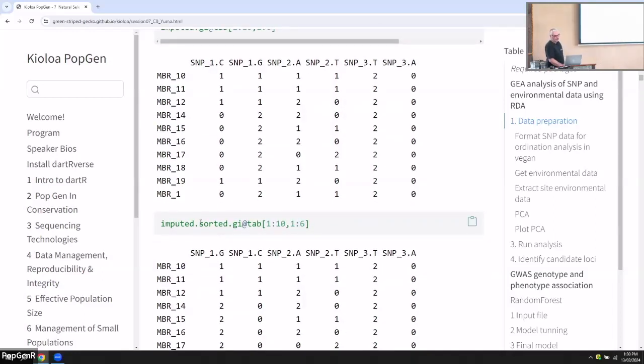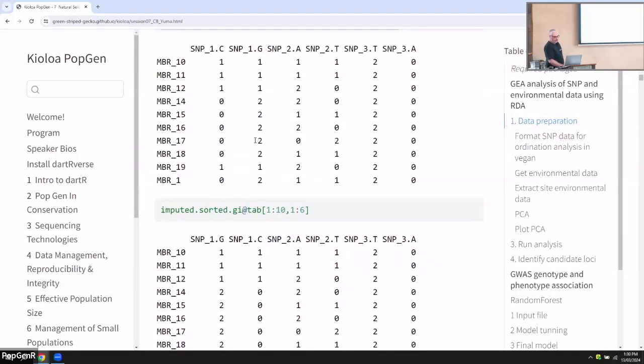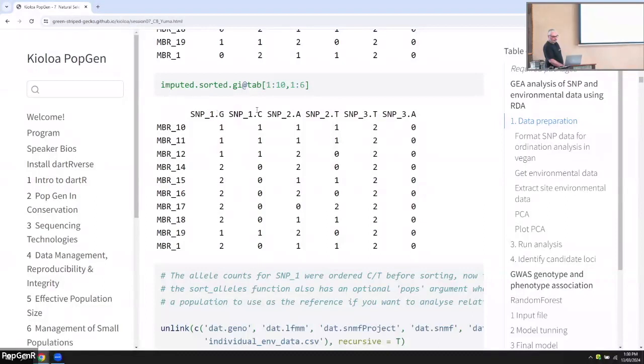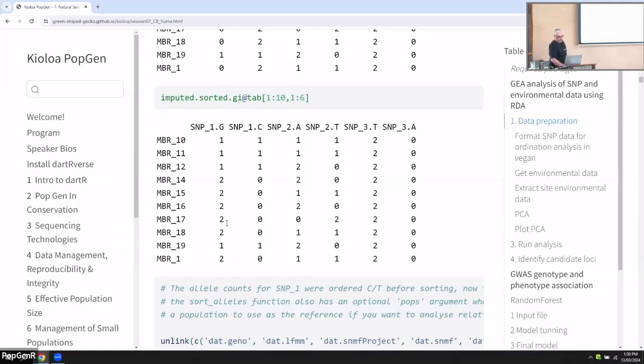If you had run the function to sort the order, you'll notice here the first SNP, the first column is a C, the second one is the G, but you can see even in this little sample of the individuals here, the major allele is actually the G. After the sort, we've swapped the G and the C around, so that's ordered major, minor. Again, optional, it keeps things neat though.